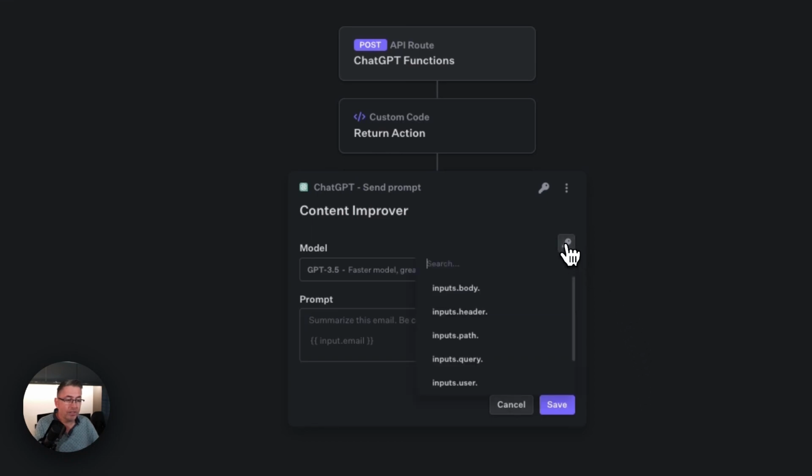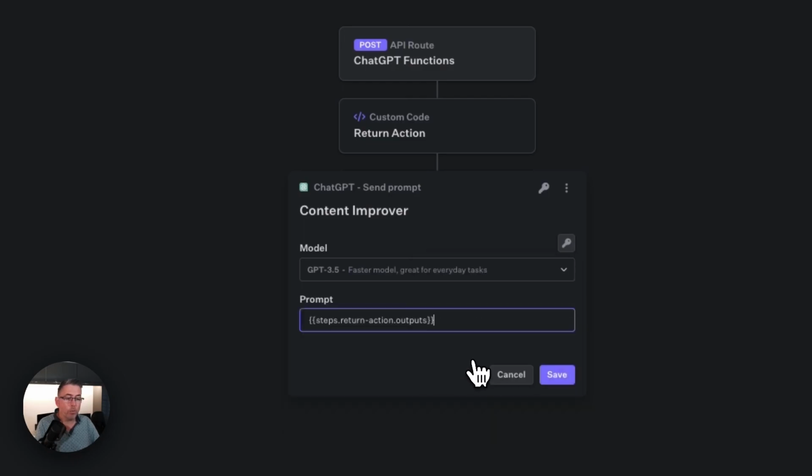So just inside the insert variable, let's scroll down here, and we've got this return actions output. Now everything that comes out from the output will be in data. So you need to make sure that you put data there.